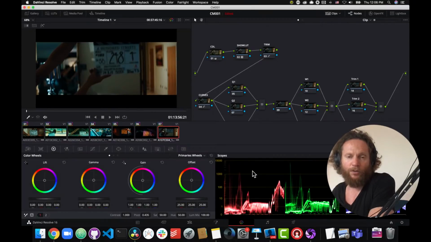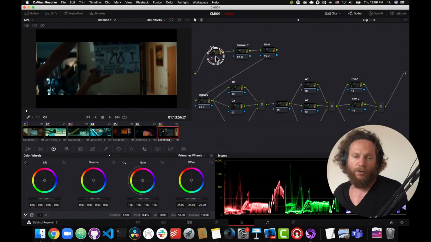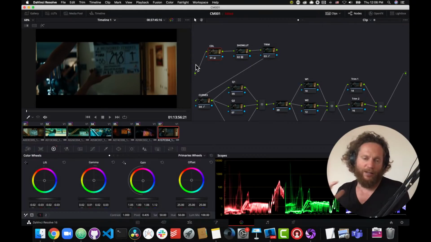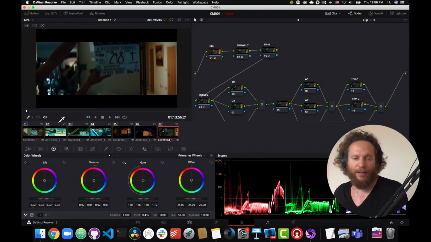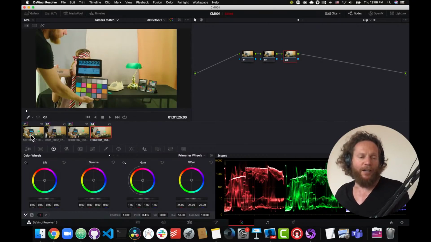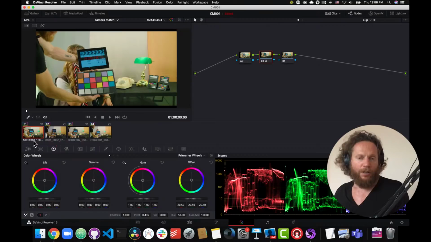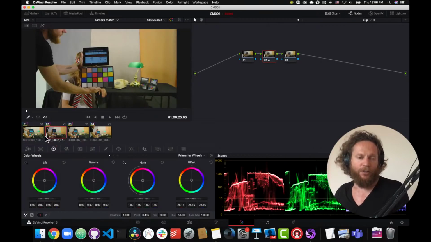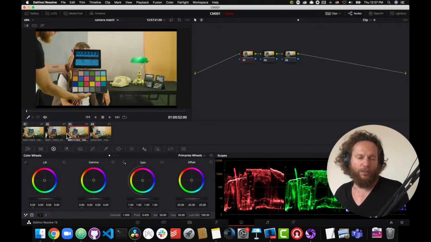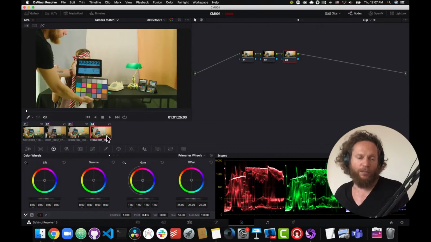So basically, what you want to do is convert the camera that you're bringing in to be in the same color space that you are working in, and it's super easy. I prepared a timeline called Camera Match Timeline. What I've got here is one shot. This was shot with Sony F55. This is shot with Red. This is shot with Panasonic. And this is shot with ARRI.